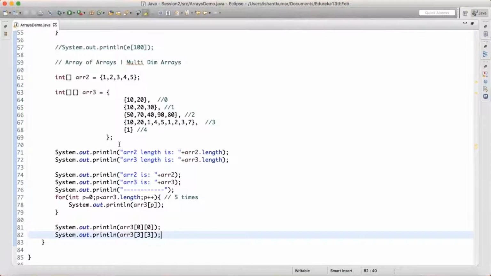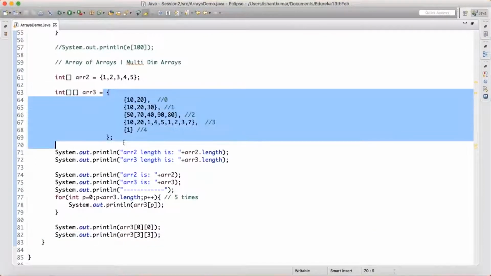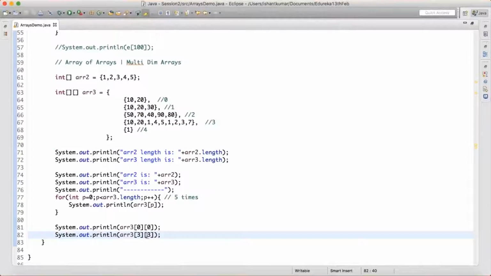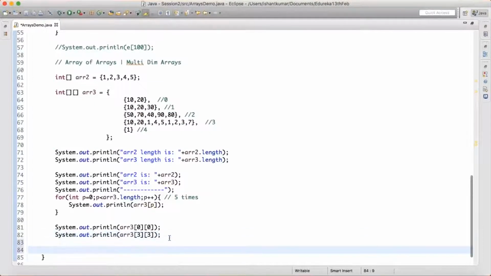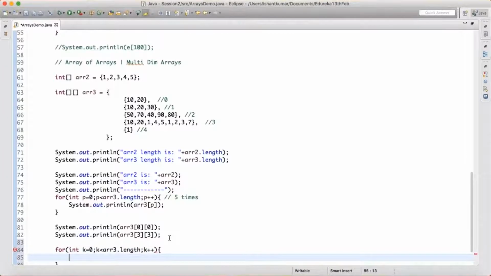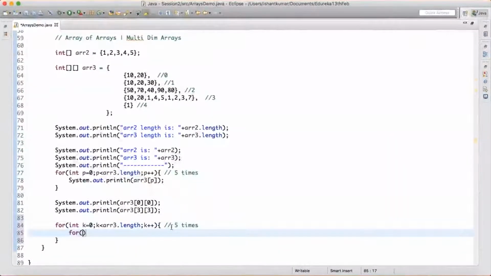So if I want to read all these elements, I can use a nested loop. For example, I'm going to say for int k assign 0, k less than ARR3 dot length and k plus plus. This is one loop which will iterate 5 times. Within this loop, I'm going to write for int L equal to 0, L less than ARR3 of k dot length and L plus plus.